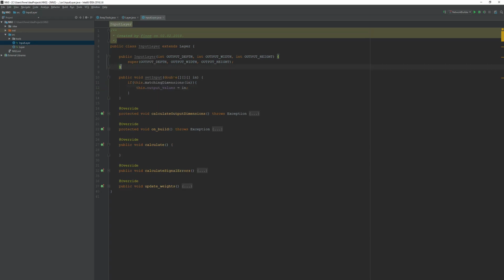I'm checking here if the size of this array matches the output size of the input layer class.